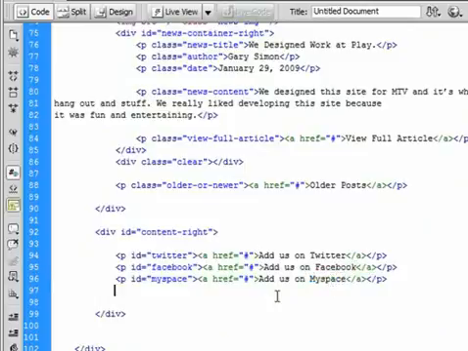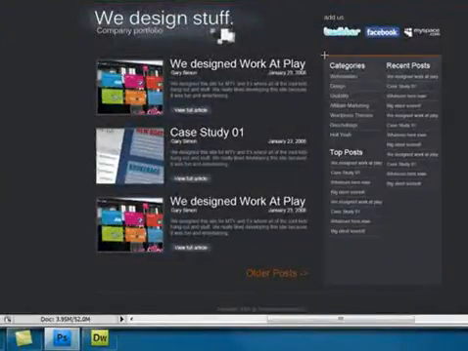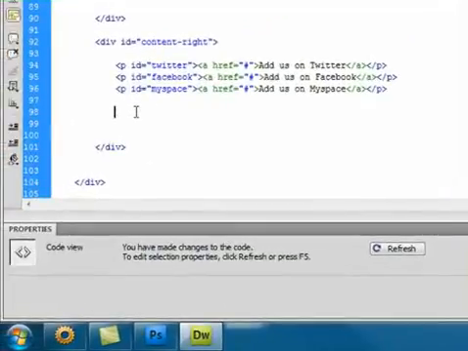Okay. And now we have this container right here. And this orange line at the top, that'll be a border. We'll do that with CSS, so we don't have to mess with any images. So we'll call this right side.